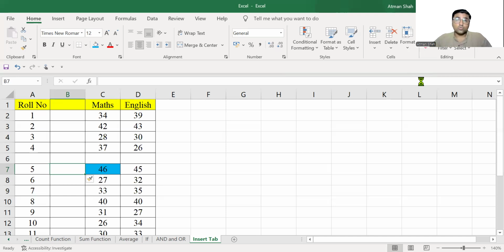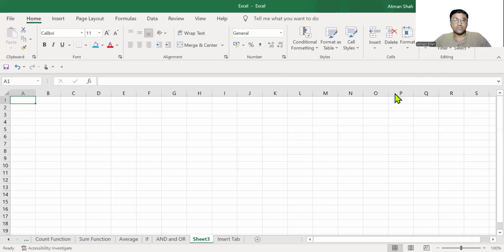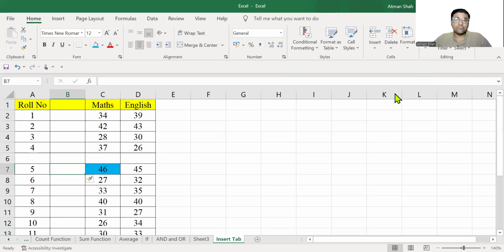Now, suppose you want to insert the entire worksheet. So you go to insert and here you have the option of insert sheet, which can be reflected here. So click on insert sheet and you can see a new sheet is generated here, Sheet 3. So that is the use of insert tab in Excel. You can insert the entire cell, column and row.